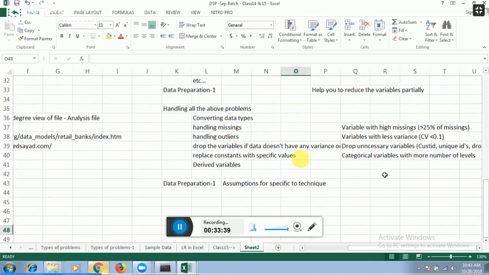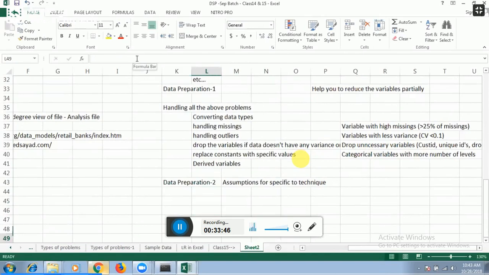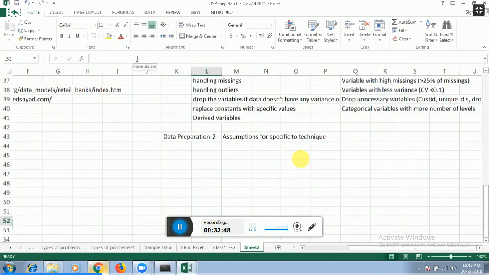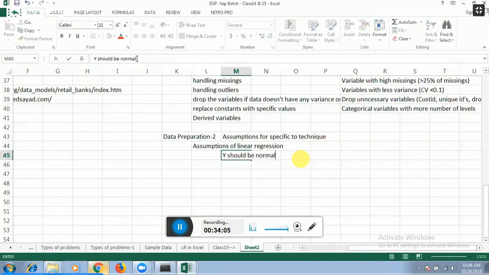Now the second step, data preparation step 2. Here most of the times we will check the assumptions of your technique. Suppose I'm using a linear regression, so assumptions of linear regression. One is your y should be normal, and the second thing is your y and x should follow a linear relationship.